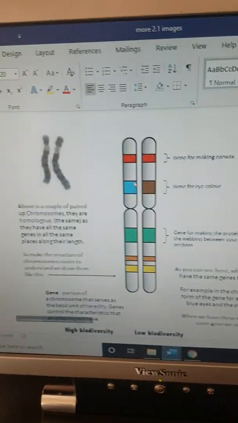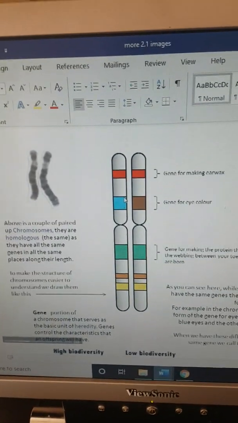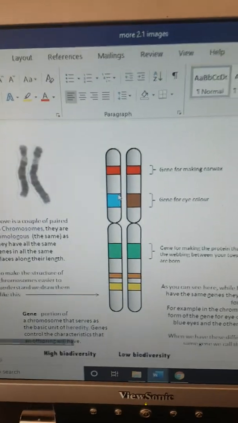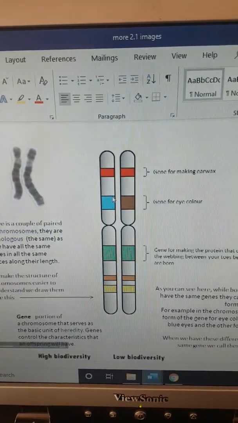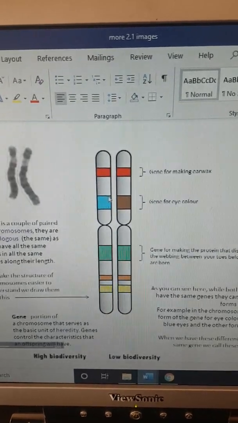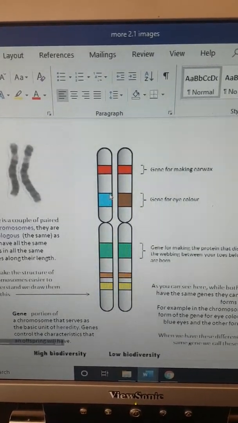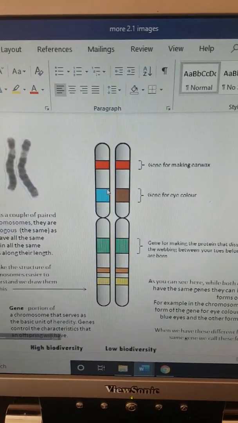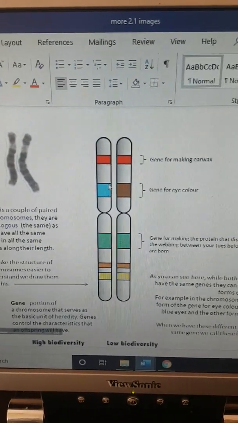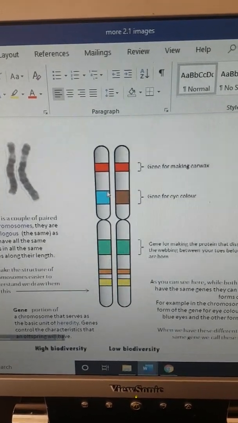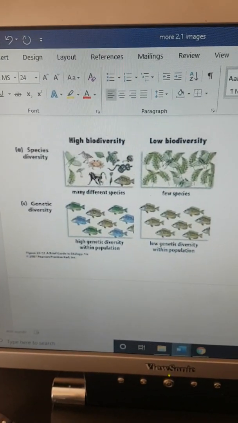Right, everything I've covered up to now has really been about species biodiversity. And as we've learned, a habitat has a higher species biodiversity if there's a greater variety of species present. But there is a second type of biodiversity you need to learn about, and that is genetic biodiversity. In fact, I'll show you another image and then come back to this one.